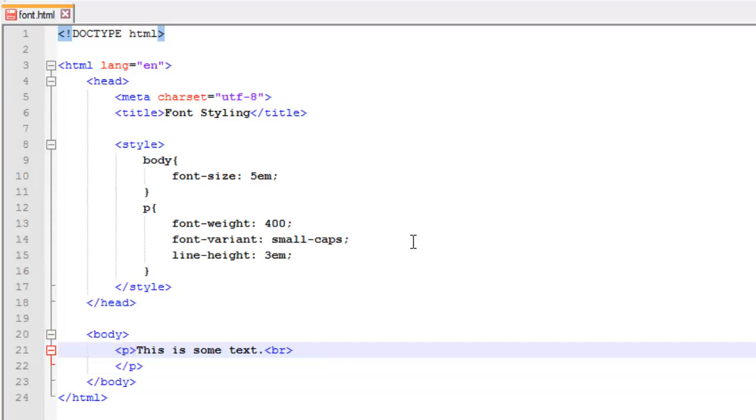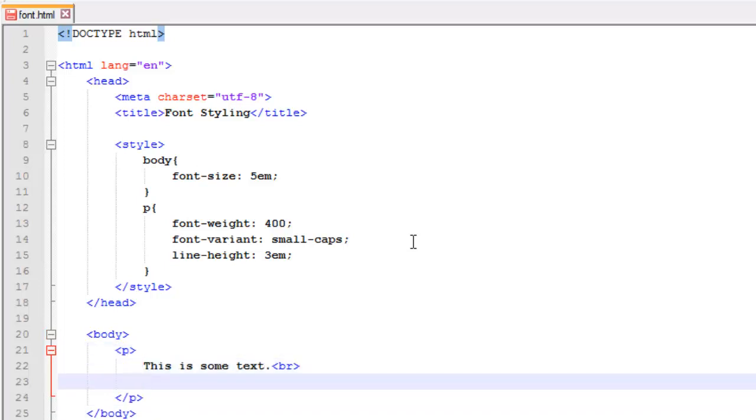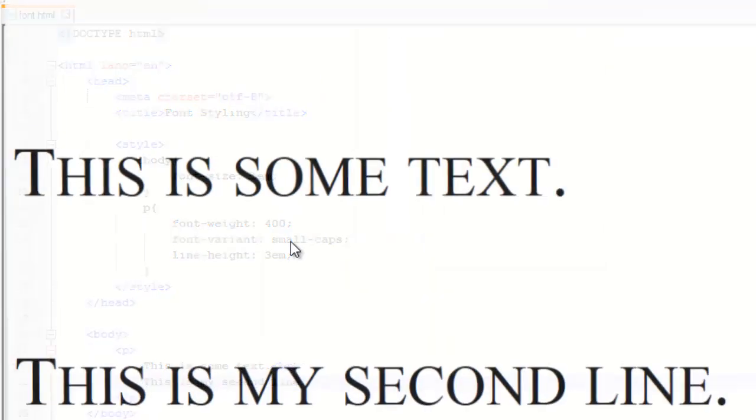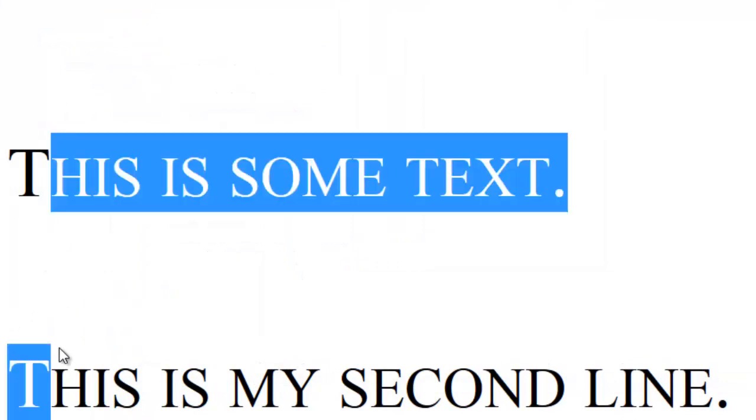Alright, and there we go. We'll save that and we'll run. Alright, as you can see, there's a lot of space between these two lines.